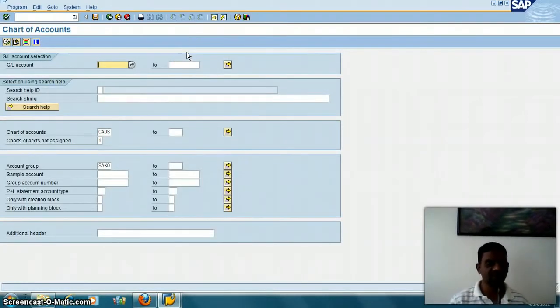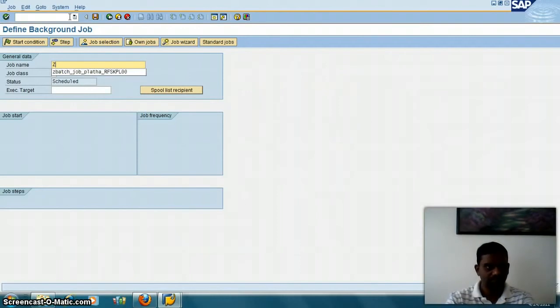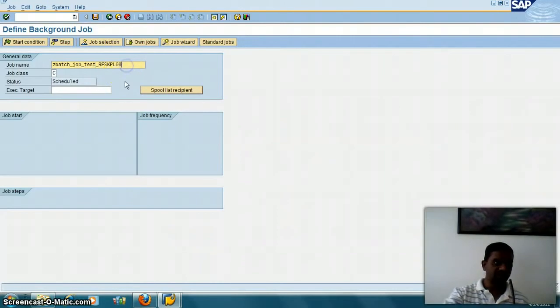Now the next transaction we are going to look at is transaction SM36. This is where we are going to define the job. So this is my job name, Z batch test RFS LA001. This is my job name.